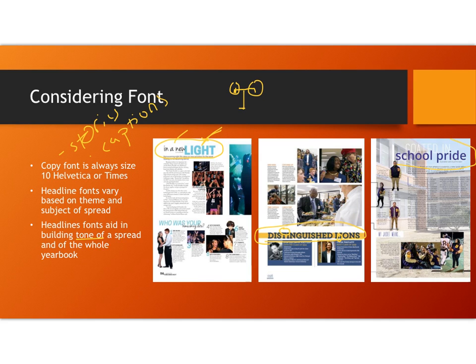For our final example here, we don't have any serif. We've got Coded in School Pride, but you'll notice too that there's nothing fancy about this particular font. So this is a nice kind of in-between point of our very serious distinguished lines and our very lighthearted In a New Light. Coded in School Pride is a nice in-between or serious for this particular book, given that the rest of their choices were a little bit more lighthearted.